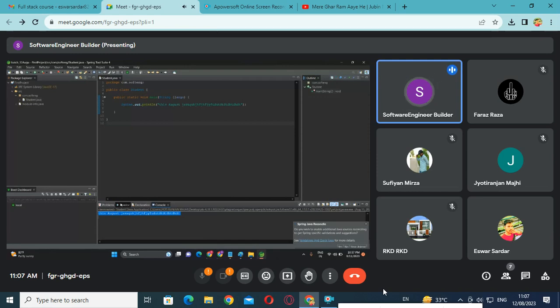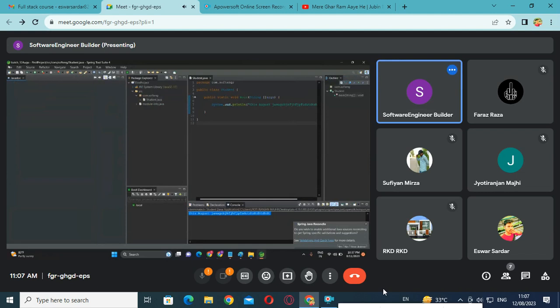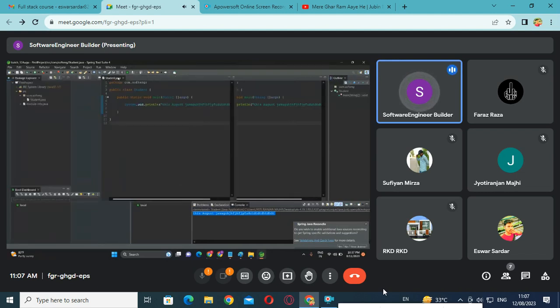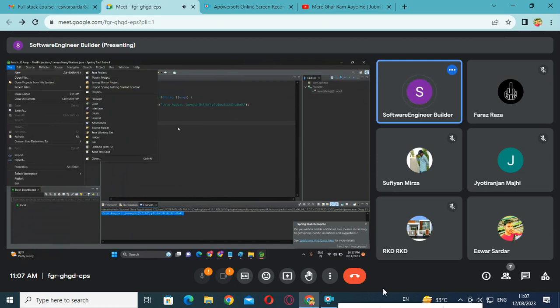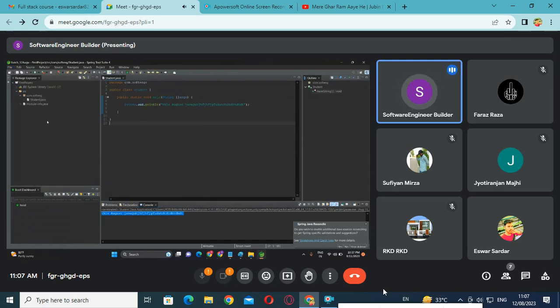Look here, guys. Forget about this. First thing is I download STS. After downloading STS, my motto is to develop one application, one project. For that we go to the File option, then New, then Java Project option, then you put the project name. I already explained this.